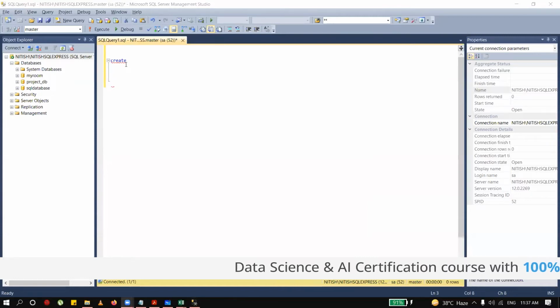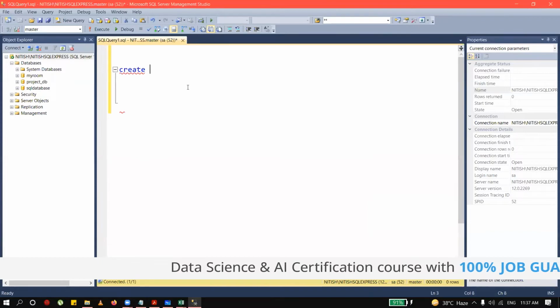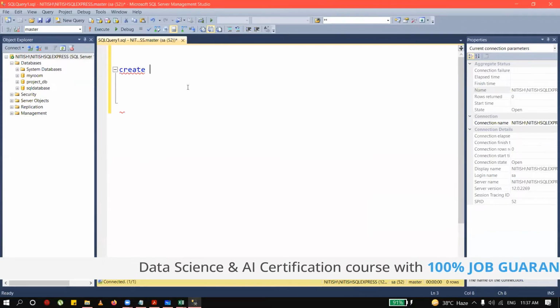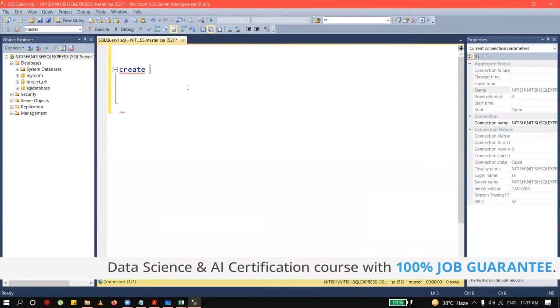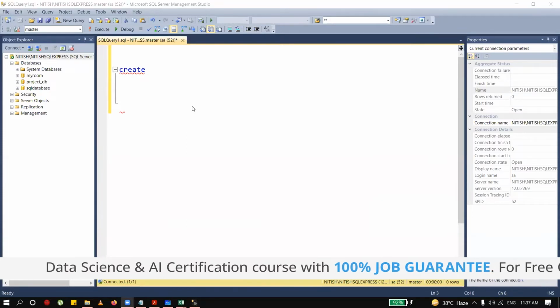Someone said to increase the font, it's not visible. Now it is comfortable for your eyes.